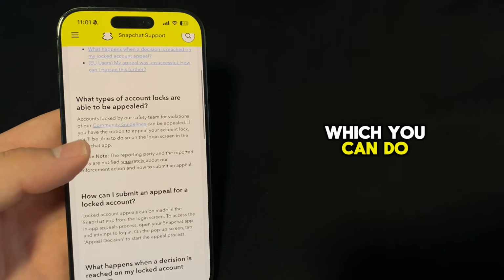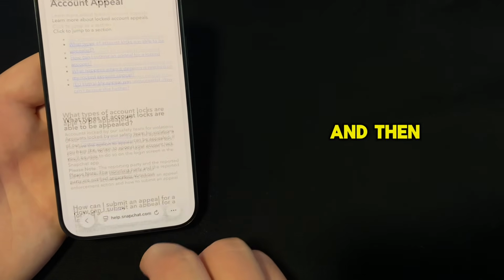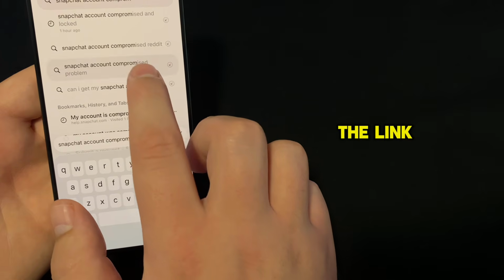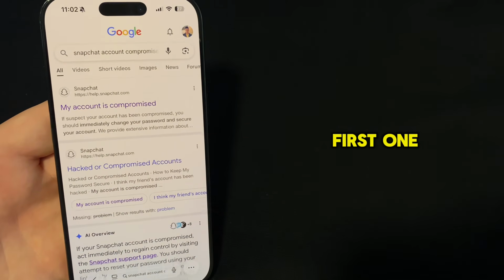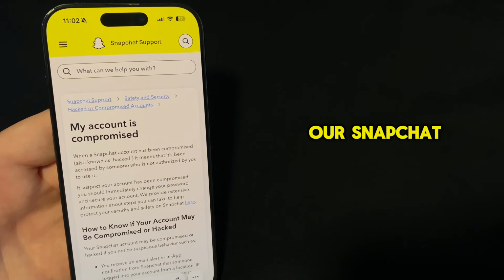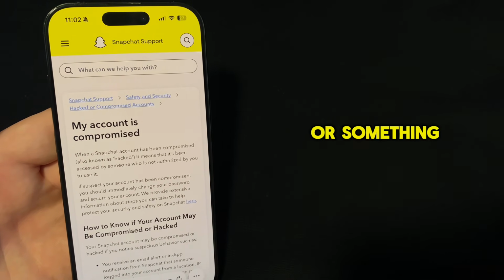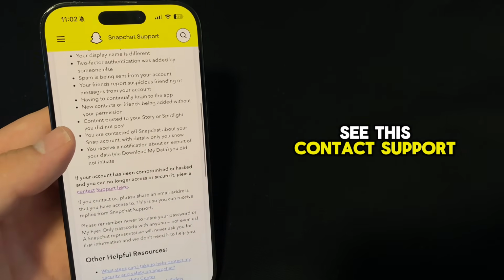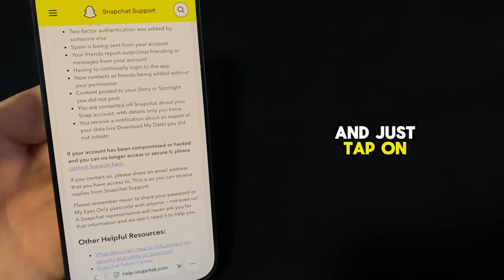One more thing which you can do is to hop over to the URL bar and then type Snapchat account compromised. The link which I'm going to open is this first one. And we're going to do this in case someone else may have access to our Snapchat account. Maybe it was hacked or something similar. So let's scroll a bit down until you see this Contact Support Here button and just tap on it.